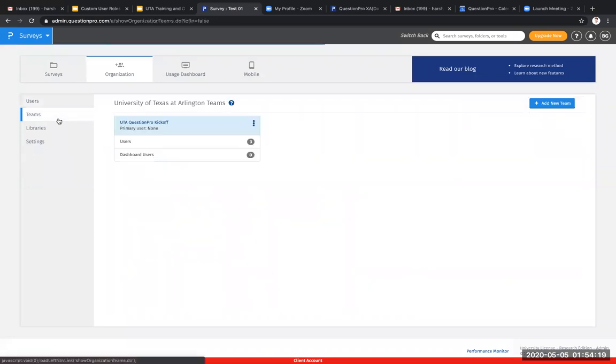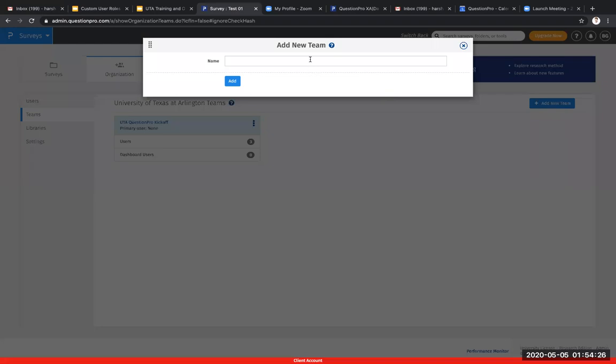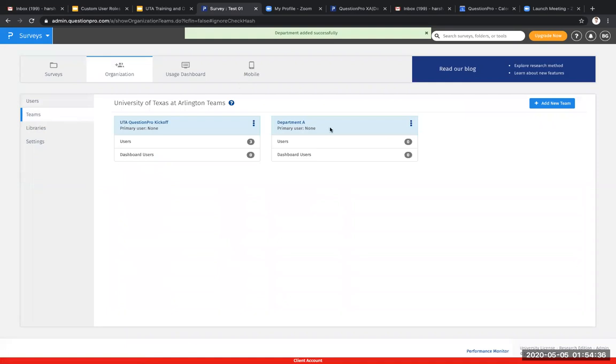We've gone through teams as well, so you know how to create a team. It's really easy. You just simply click on add a new team. Here, you just set up a department. So for example, I'll say department A, for example. I click on add, and then I get to see the department over here.